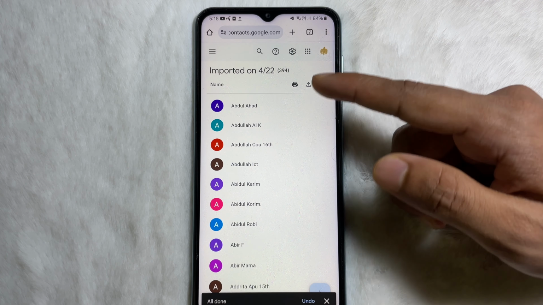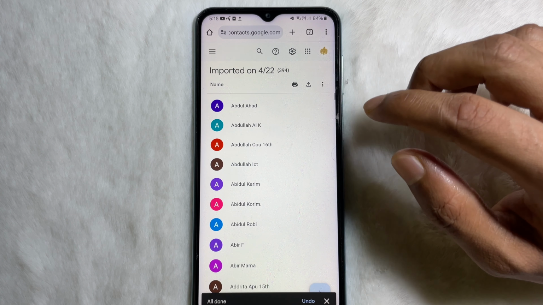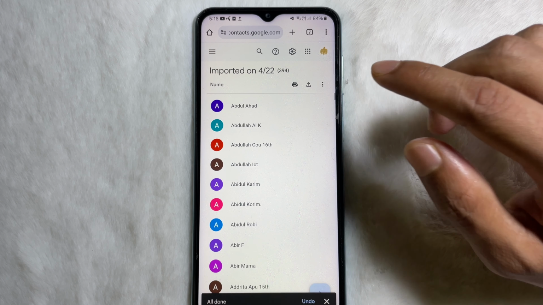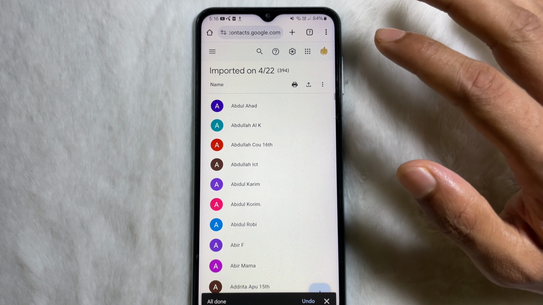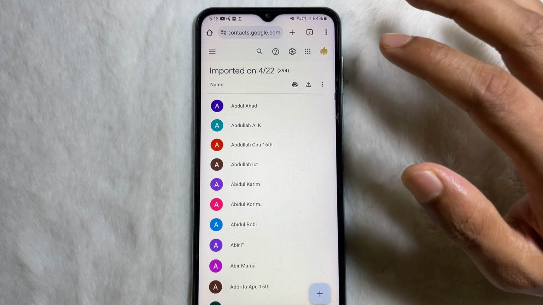And as you can see, all my contact numbers have been uploaded to my Gmail account. So that's how you can backup all your contact numbers to your Gmail account. I hope you understand the full process.